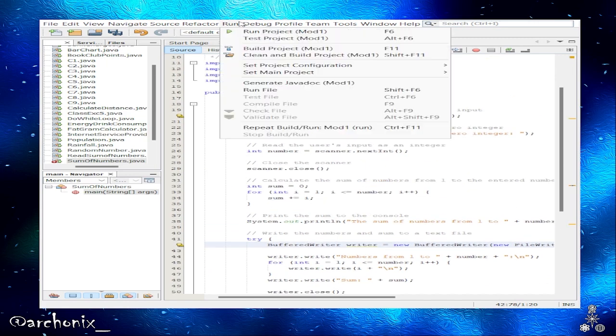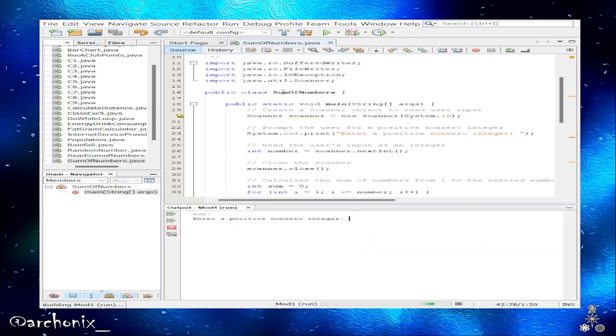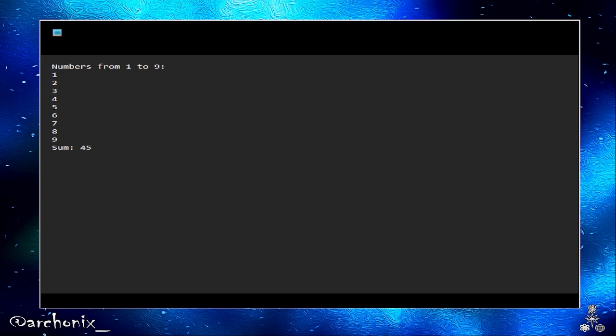Let's go ahead and run this. Enter a positive, not 0, so 9. So the sum of numbers from 1 to 9 is 45. The numbers and the sum have been written to the sum of numbers text file. So we'll go ahead and open the text file right now. And there, as you can see.